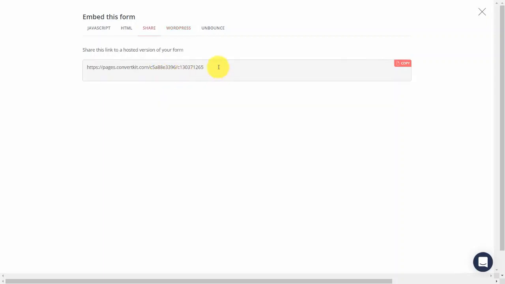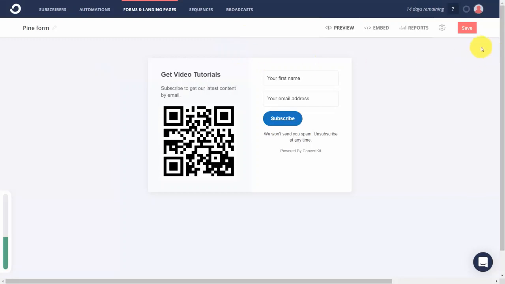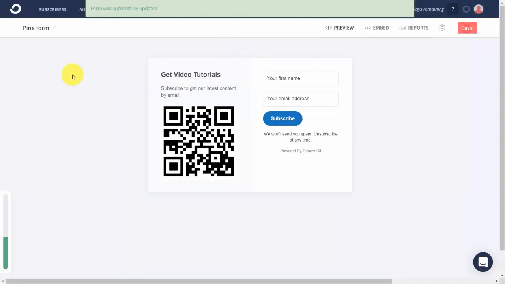If you'd rather use a hosted form, hosted on ConvertKit, you can share the page that ConvertKit gives you. And if you have an Unbounce integration, you can use it here in this area. Once you've made all your changes, you'll then click Save.